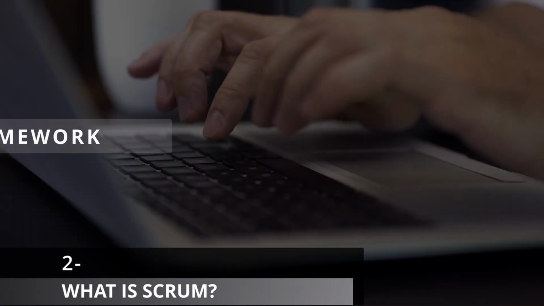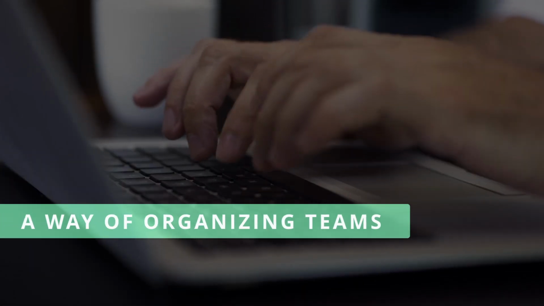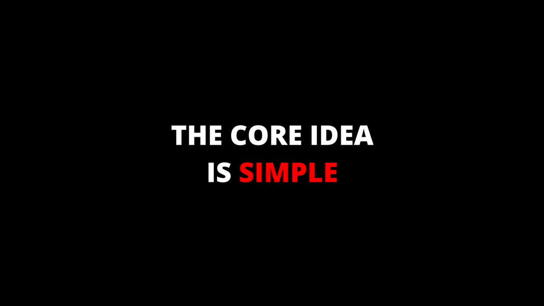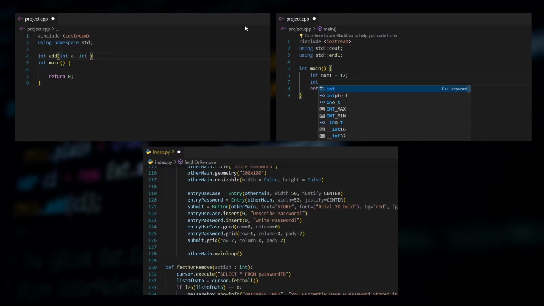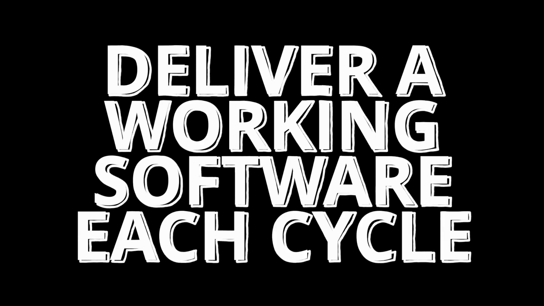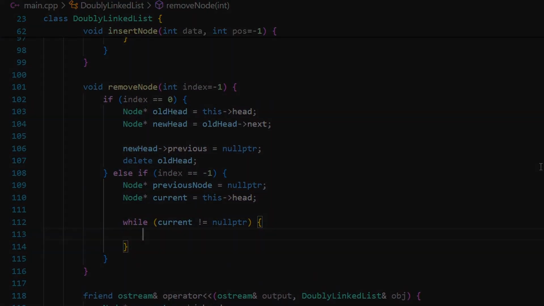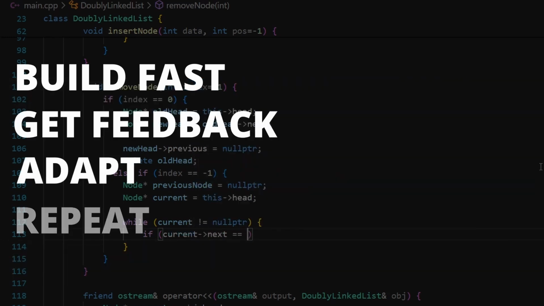Scrum is a framework, not a tool, not software. It is a way of organizing how a team works. The core idea is simple. Instead of building everything at once, you break the work into small cycles and ship something real at the end of each cycle. This is the whole philosophy. Understand this. Build fast, get feedback, adapt, and repeat.